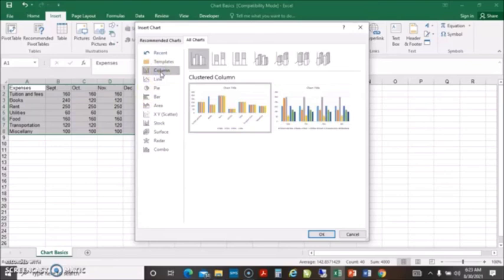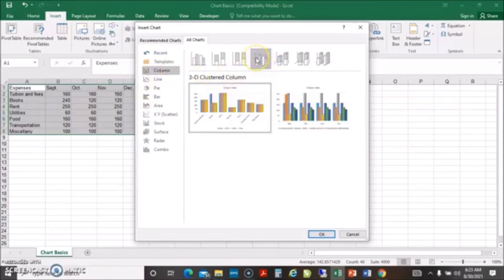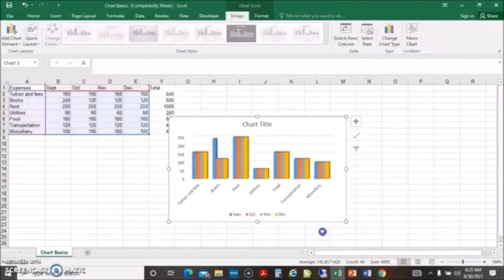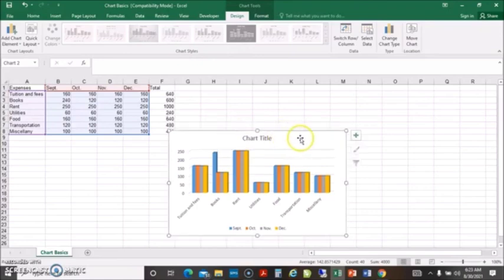So click on column chart, choose the type of column chart that you want, then you can click OK. So your chart is out like that. You can make some changes to the chart. So you can play around with the chart to modify a few things.